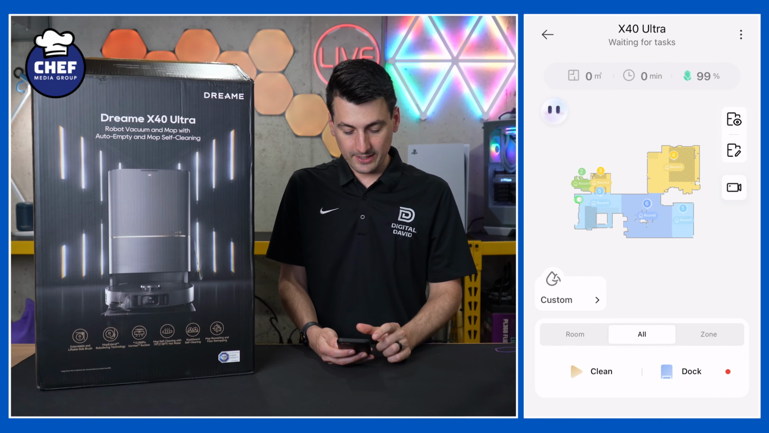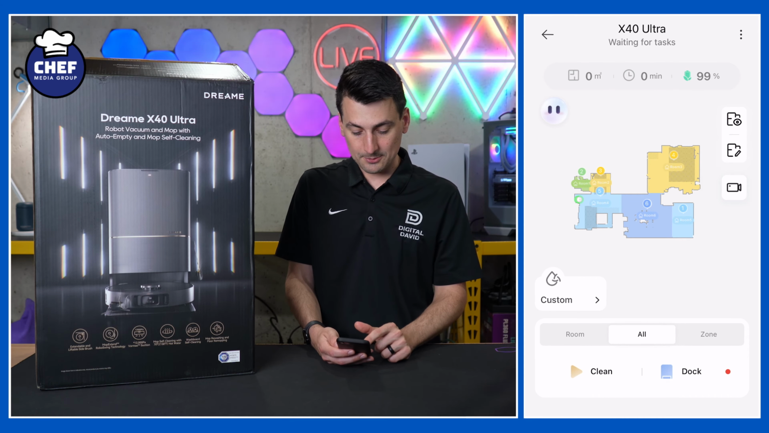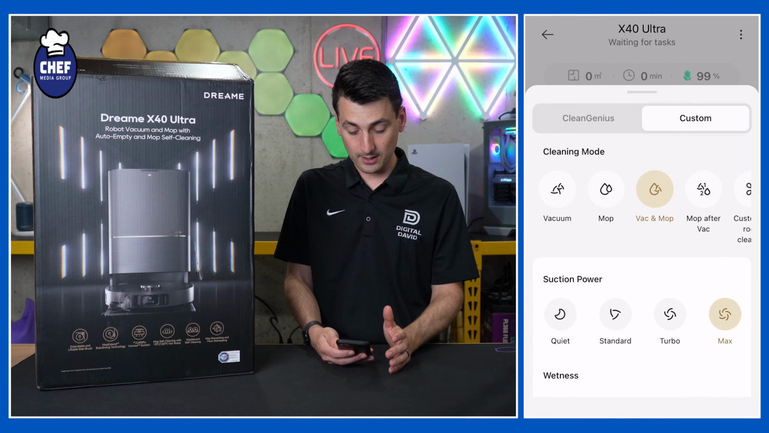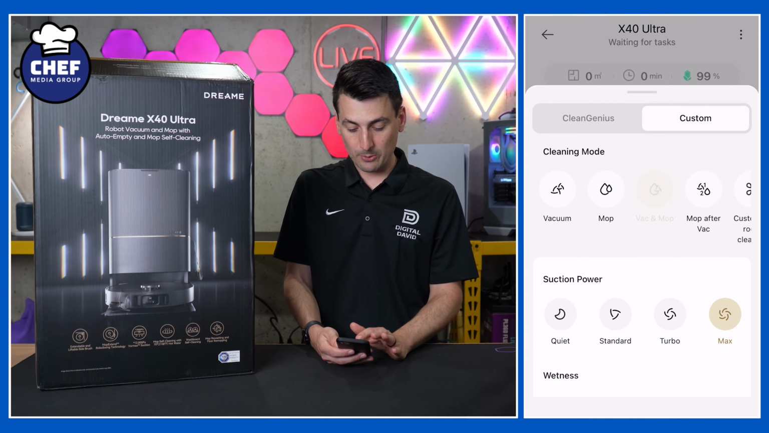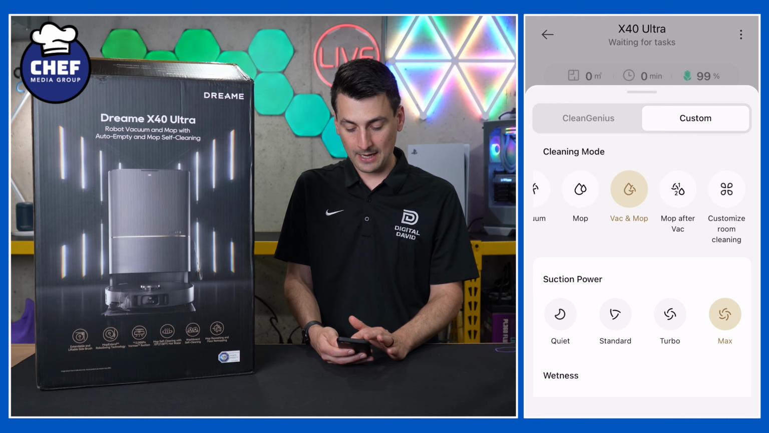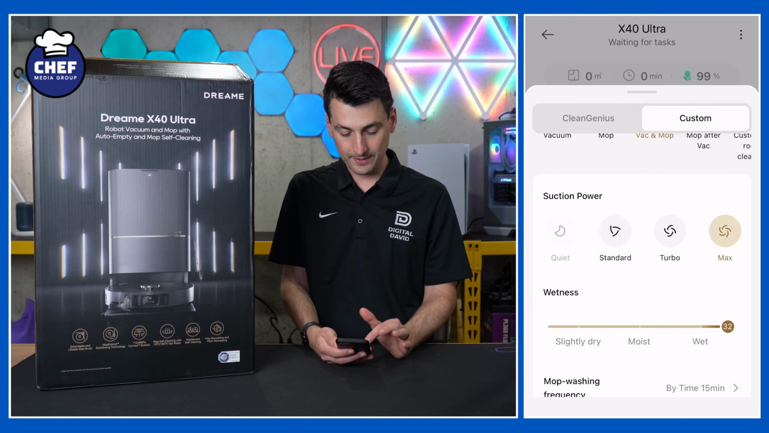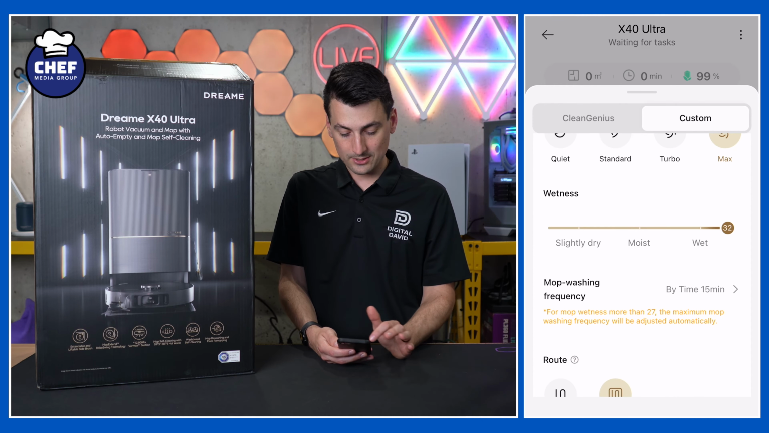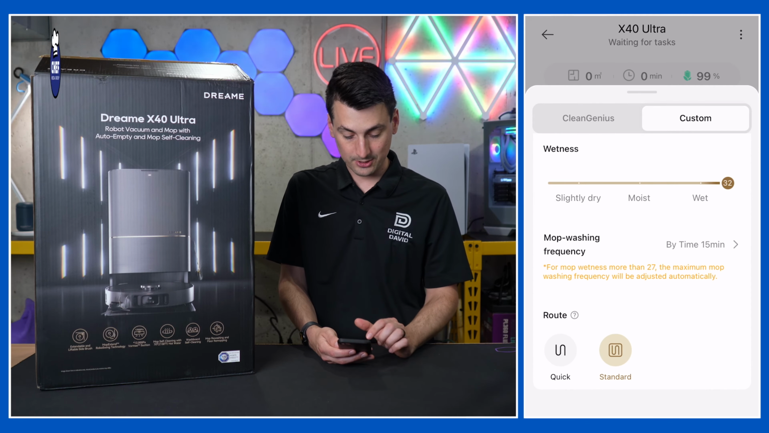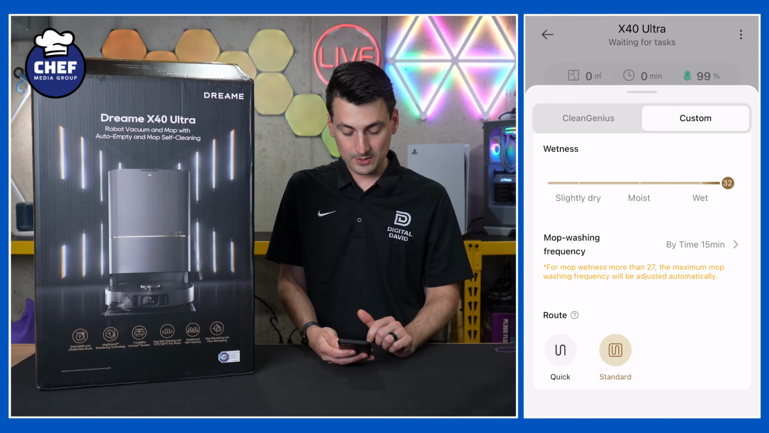Back to the main screen here, we have our cleaning options on the left-hand side. Currently we're in custom. So we can have a vacuum and mop, mop after vacuuming, or customize room cleaning. So pick and choose which one you want. Suction power. How wet do you want the floor, or the mops, I should say. Mop washing frequency, we can adjust that.